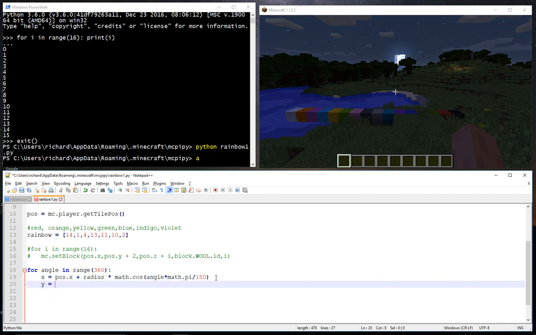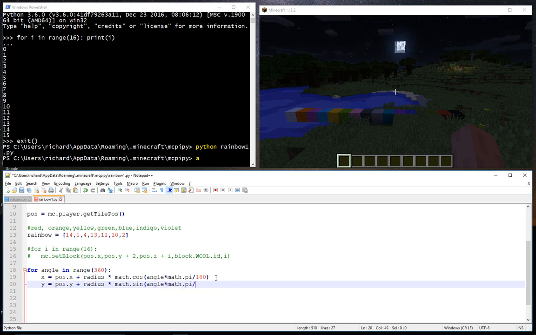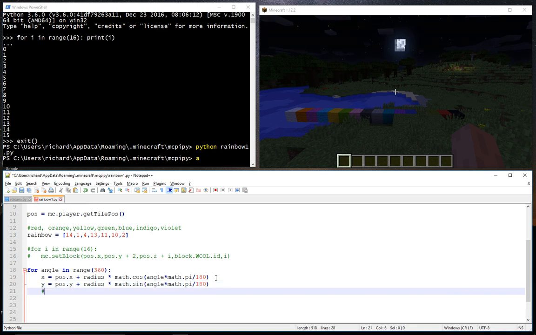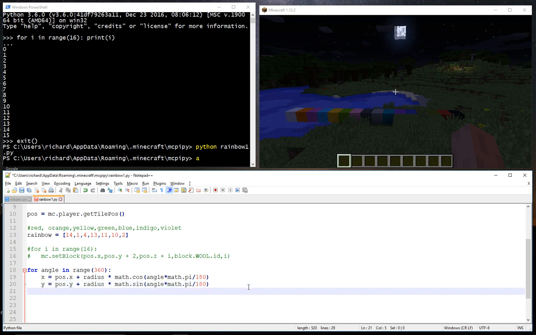And then we do the same thing here, pos.y plus radius minus math.cos. Oh, this time it's not cos, it's sine, times math.pi divided by 180. There you go. So we found out for each of those angles out of the 360 angles in a circle where the x-coordinate of that angle is, where it's going to be the point of the circle, where the y-coordinate is, and then once we've got the x and the y, all we need to do is set a block.